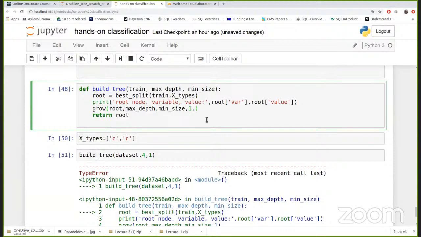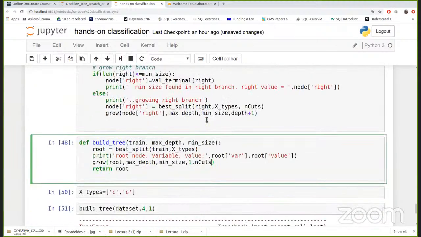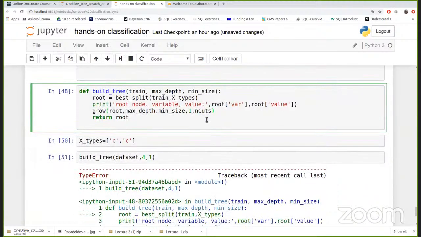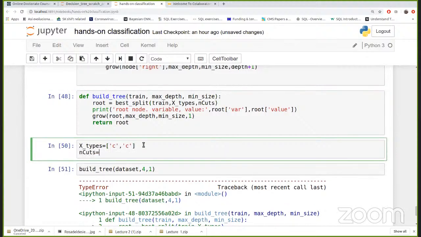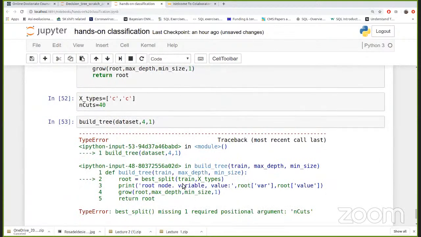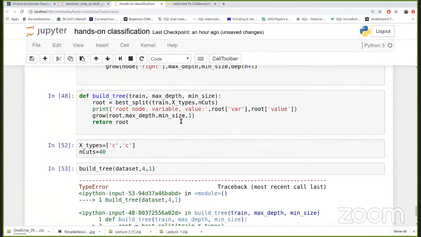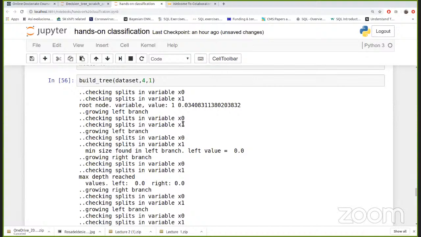So end cuts here, because I am changing a bit what I did. It's on best split. You have to add it at the end. No, it's not here. It's up here. Yeah. Thanks. End cuts. Okay. End cuts equal 40. And what is now? Best split. I didn't execute it. So this is the result of growing the tree with all the data set as training.